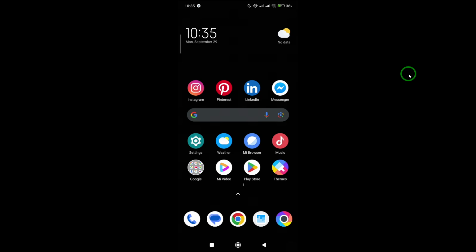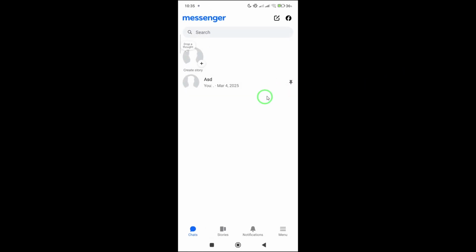Let's get started. First, open the Messenger app on your mobile device. Once you're in, look for the menu icon, which is usually located at the top left or bottom right corner of the screen, depending on your app version. Tap on it to open your account options.